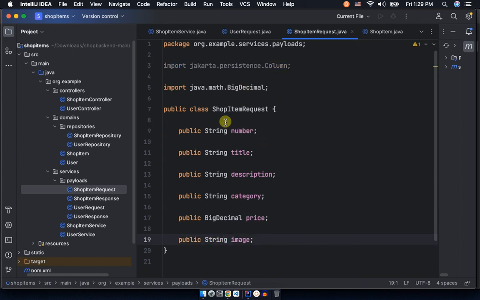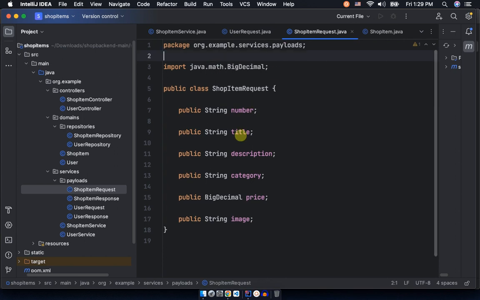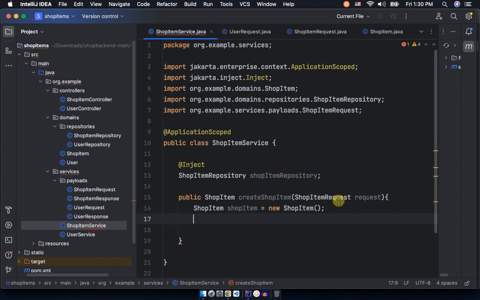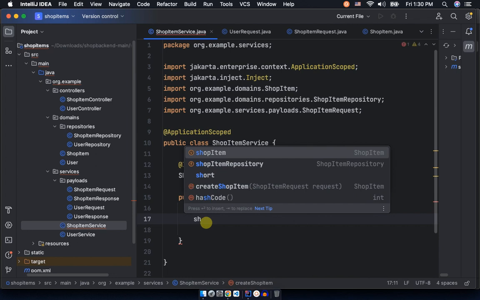Okay, so after making our definitions, this is what we want to come through our request. We're going to provide a number, a title, a description, a category, price, and an image for a certain shop item, and then we send it to the shop item service method, the method we've just been creating. We give it our request and it will create the shop item according to the request we've given it. So let's go ahead and assign.